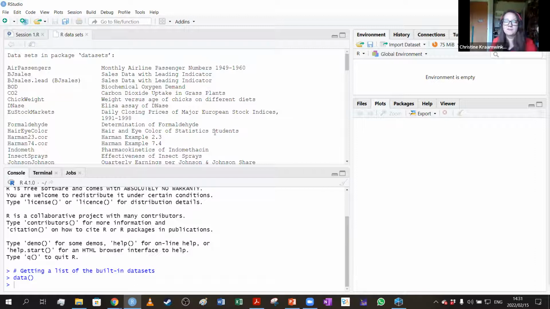I normally just press Control Enter. So I've run that code now, and you would have seen that it ran here in the console. So you can see exactly what you've run, and it opened the list of data sets for me here.